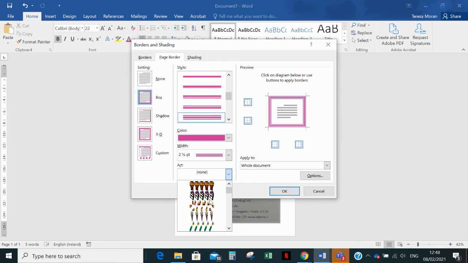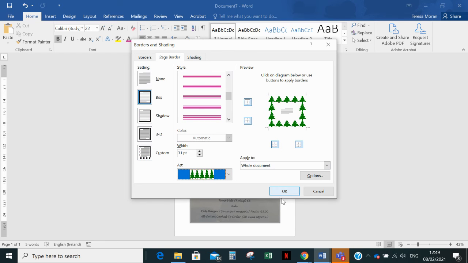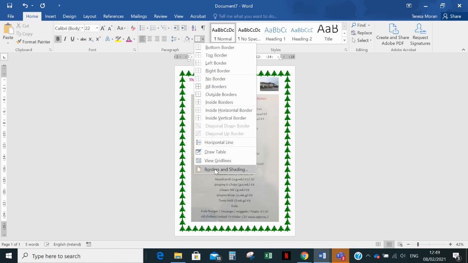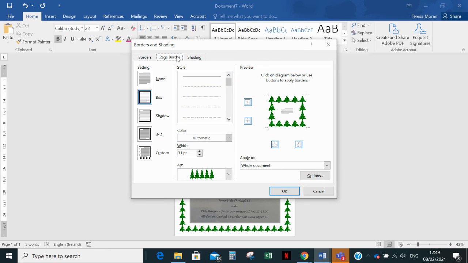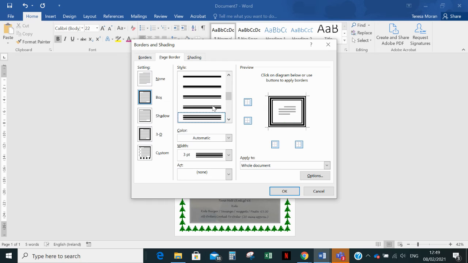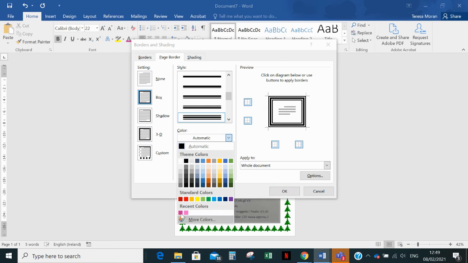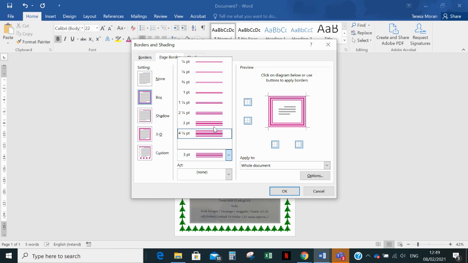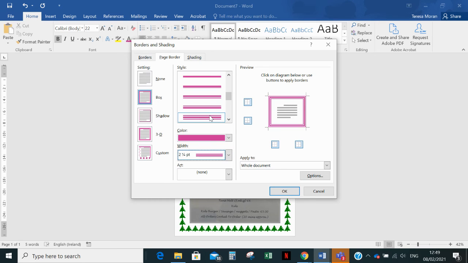Now there's also art. I can choose one of these options, which brings me into a completely different thing. Like I can put Christmas trees around it and it's going to look like that. But I don't want to do that. I want to come back into borders and shading again, page border, and I really don't want to use that. What I want to use is the lines. So I'm going to go back and select my lines, and I'm going to change the colour of my lines to pink. And the width is a bit wide, so I'm going to change it back to maybe 2.25 points.